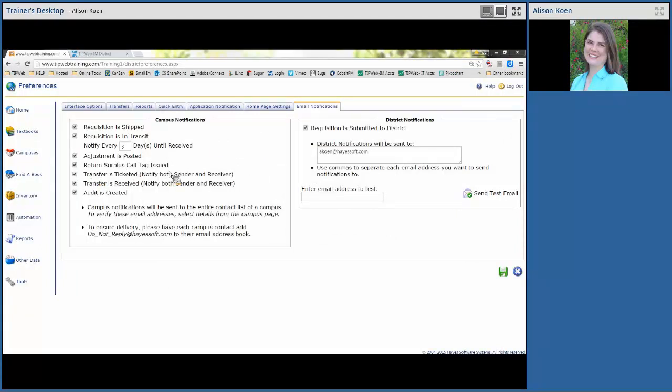Return surplus call tag is issued. Return surpluses are those adjustments where we say, okay, you've got usable books, great, you want to return them to the district, okay, fabulous, we'll come pick it up. And so the call tag is the PIC ticket in that situation. You're printing out a piece of paper to hand to a driver and say, go get this stuff from this campus. So if the call tag has been printed, it will let the campus user know that someone is going to be showing up soon to come pick that stuff up because it's been printed.